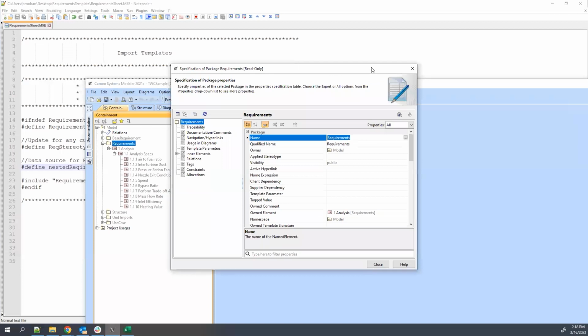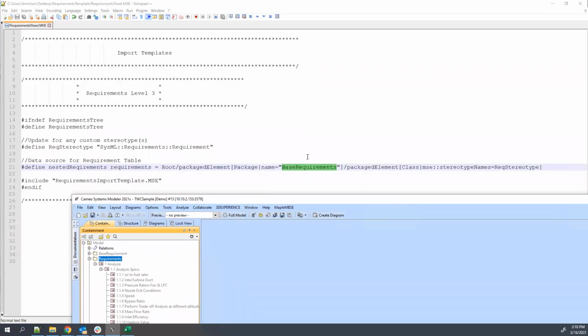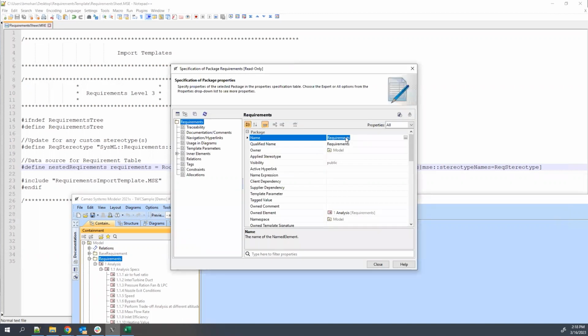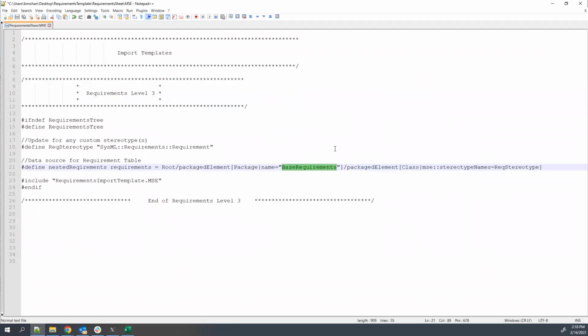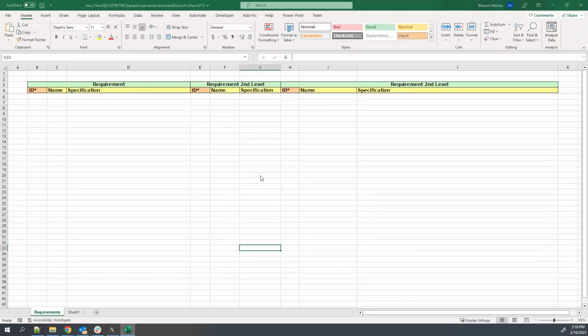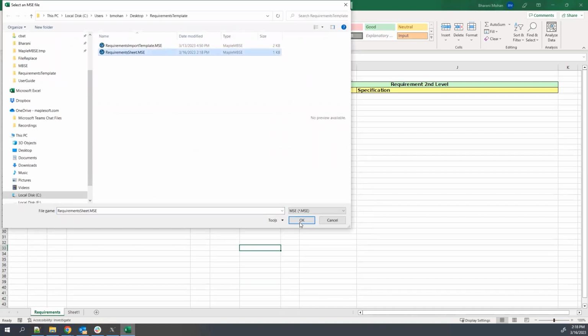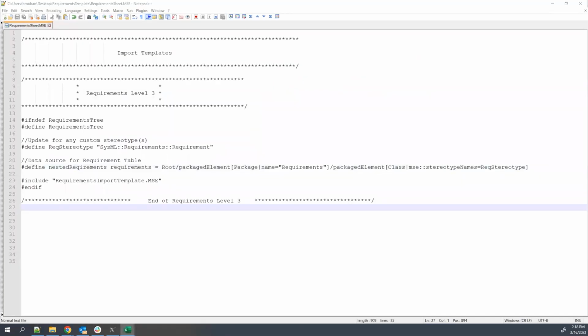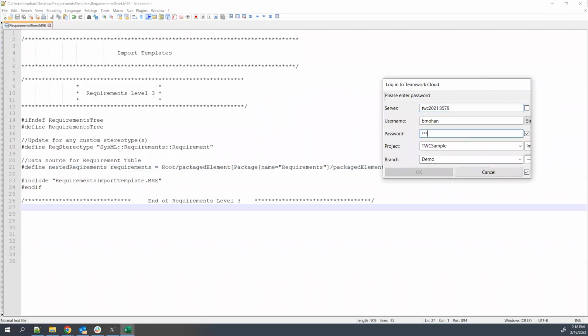Here, the only difference that I need to provide in the config file for the data source is the name of the package. Previously we were querying the package called base requirements, but now let's say I'm interested in the package requirements. I just want to see the list of requirements that is inside the package called requirement. So I can just copy the data source, replace the data source here, and save my config file. Then I am going to restart MapleMBSE and select the requirement sheet. Same as always, we are going to log in and connect to the same model.